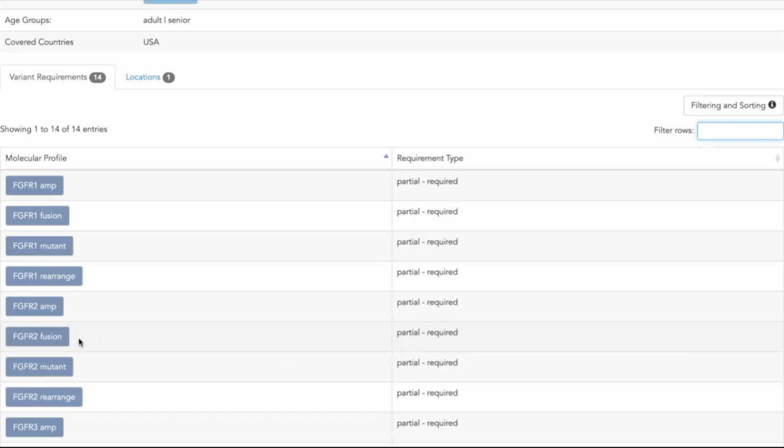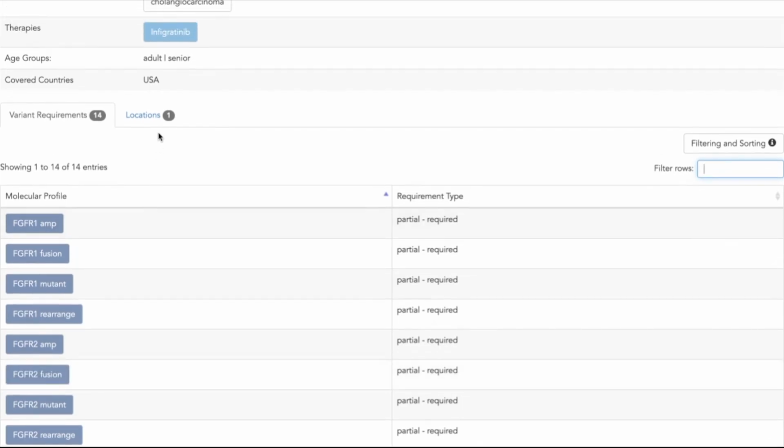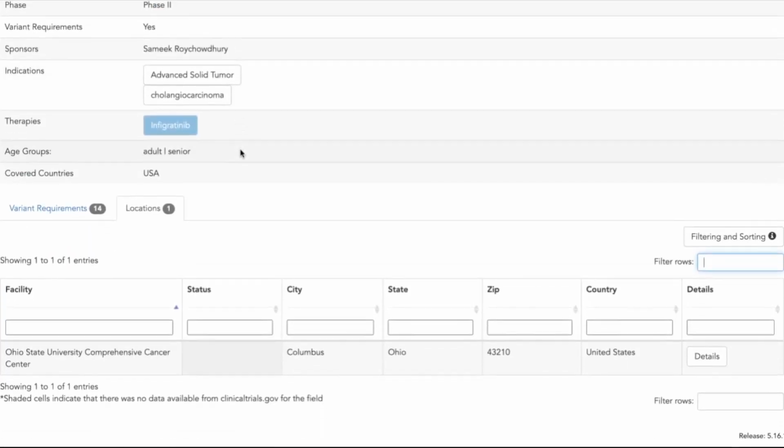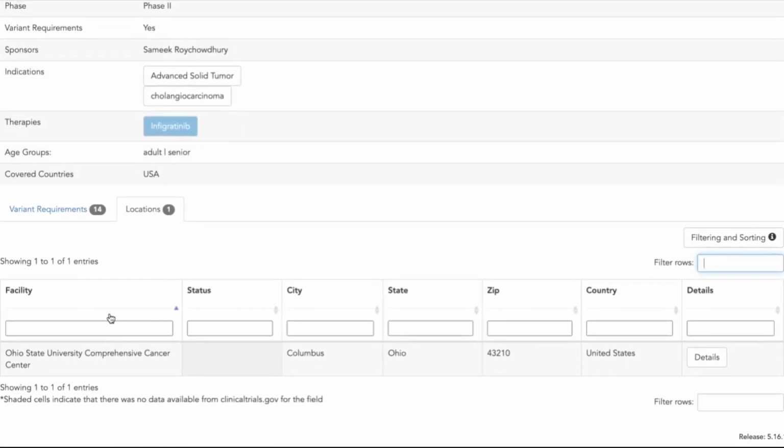This is an example of a category variant. We use these variants in cases where a type or group of variants is given, but not specific variants. Since our patient has the FGFR2 CORO2B fusion, it would be considered a member of the FGFR2 fusion category, and our patient may potentially qualify for this trial. We can click on the Locations tab to see where this trial is being conducted.